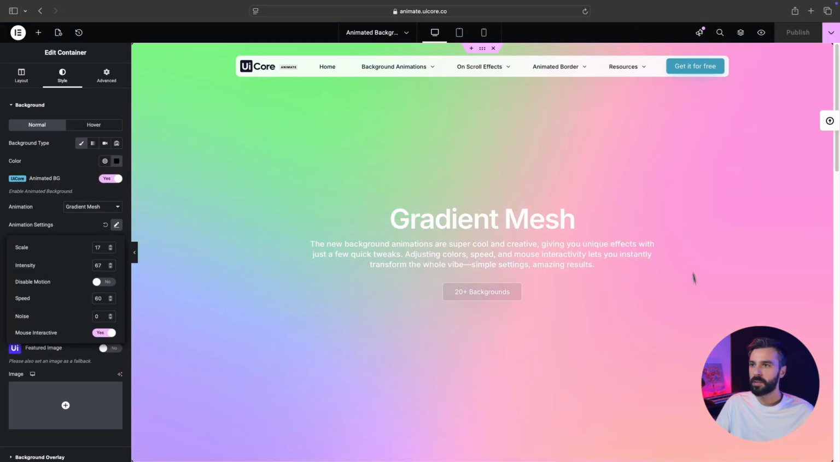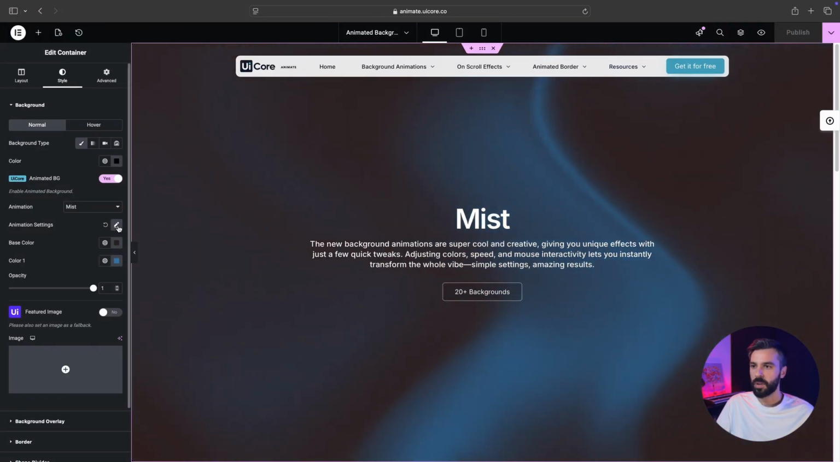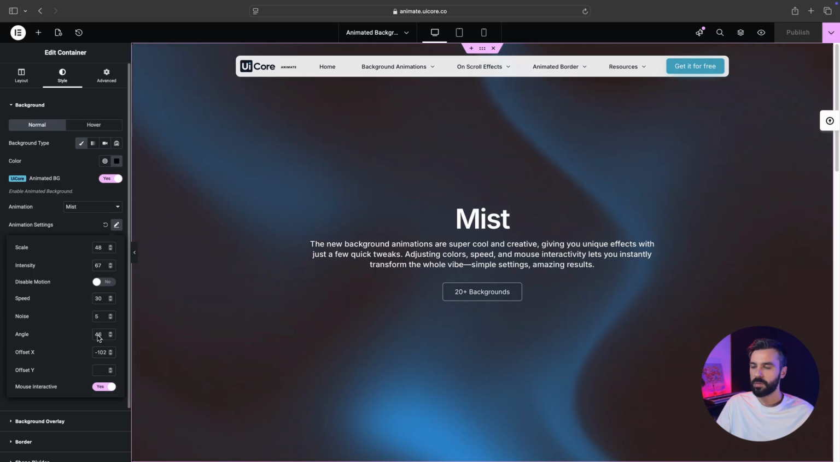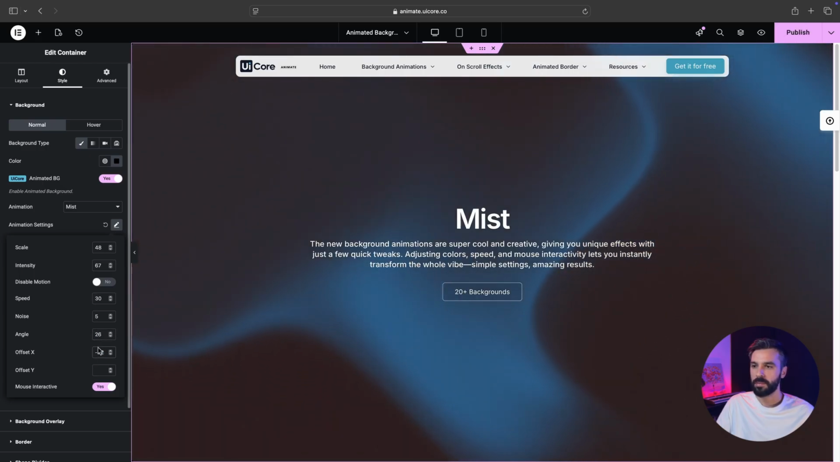Gradient mesh blends the colors nicely into a smooth gradient. The settings are mostly the same as the fluid gradient. Mist preset creates a smoke-like effect that uses only one color. Here you can also adjust the rotation and the offset to randomize the effect.